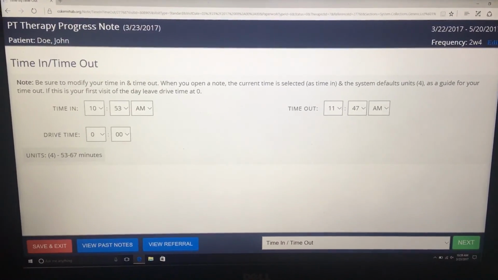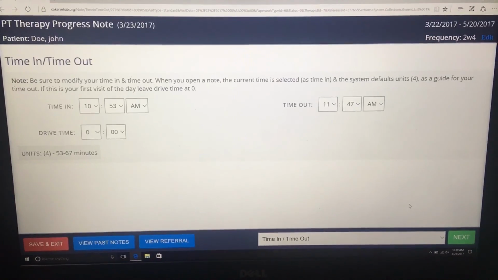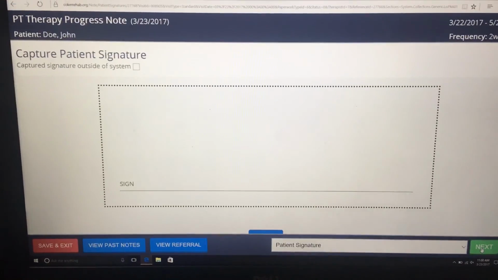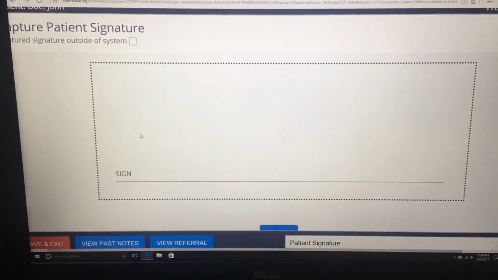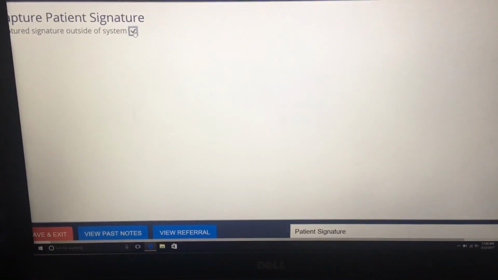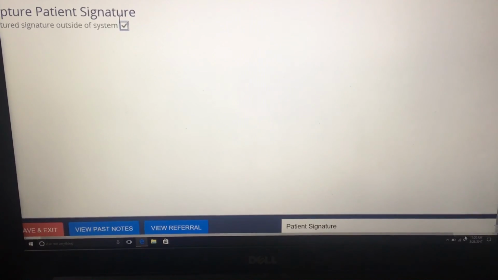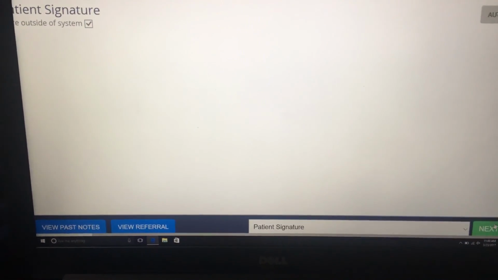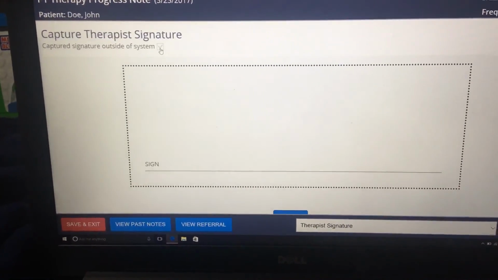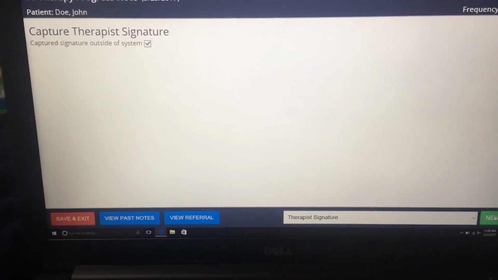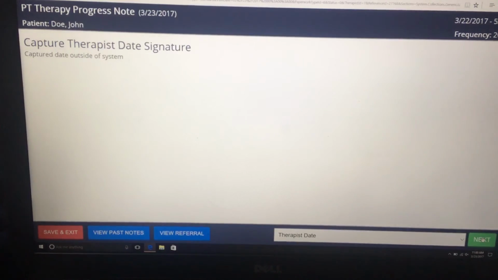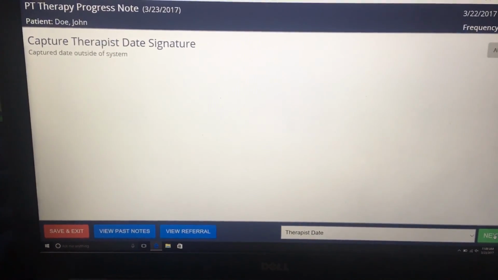Okay, and then it's going to ask you for the time of your visit. So you'd fill all that out and hit next. Okay, and it's going to ask you for your signature. If you have the option to sign here, you could sign there, or you can capture it outside the system. And as with the therapist signature, it can be captured outside of the system as well if you need to. And then the date will be outside of the system.